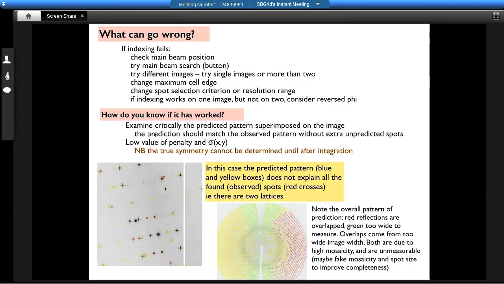You can also try indexing on single images or different images. Maybe it chooses image one, and image one sometimes is horrible for some bizarre reason. Maybe if you index on image 2 or image 10, it'll work much better. There's a maximum cell edge, which is up here, which is sometimes useful to change.